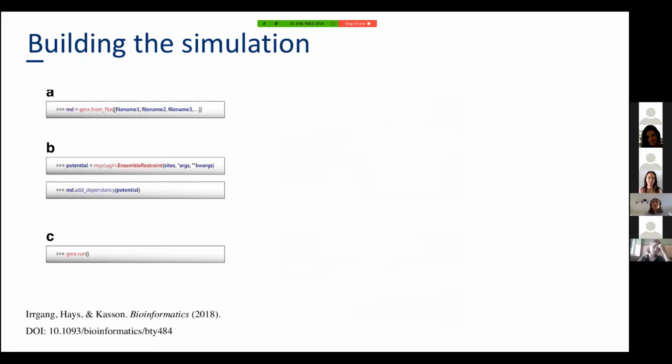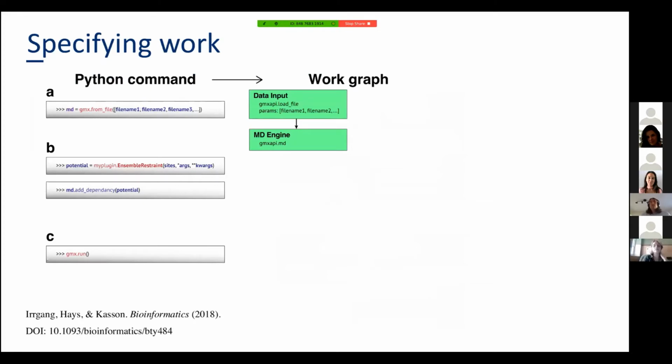In a little more detail, what is the Python command doing? Basically, GMX API is not just a wrapper around the GMX binaries. It is actually a workflow management engine. You give it some input data like your TPR files, and specify other things like how many processors, any of the options you could imagine giving to gmx mdrun, for instance. And this all gets passed on to the MD engine.